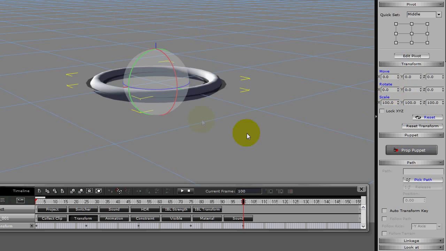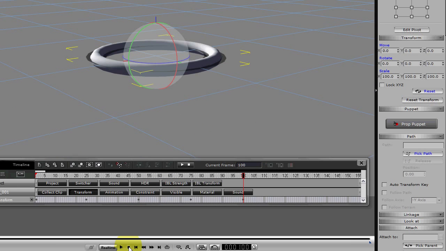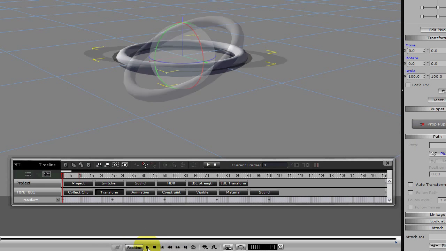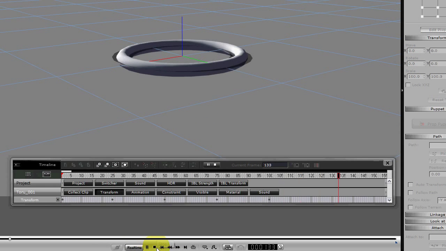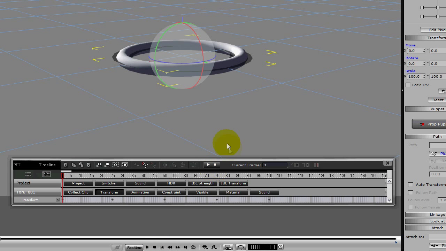It's a funky way to do it, but that's what we kind of have to do in iClone, at least as far as I know. There's probably a better way to do this. And there we go. We've got one rotation now, and that's fine.